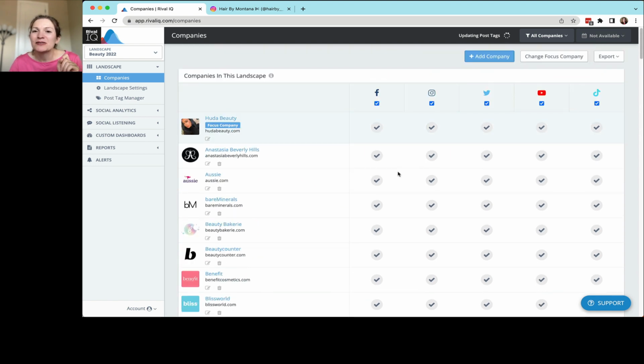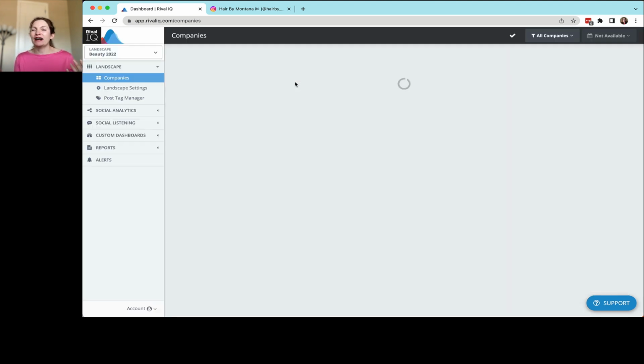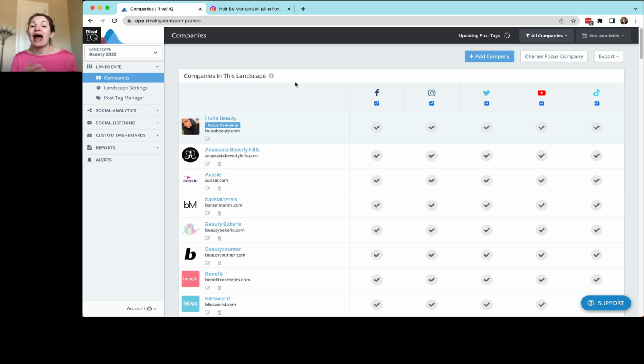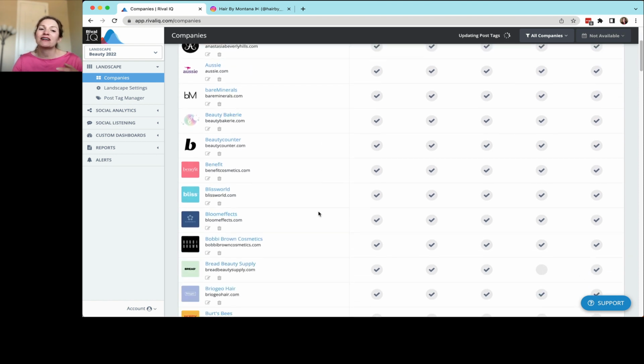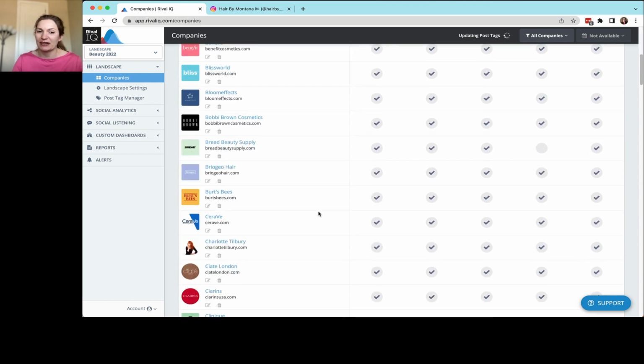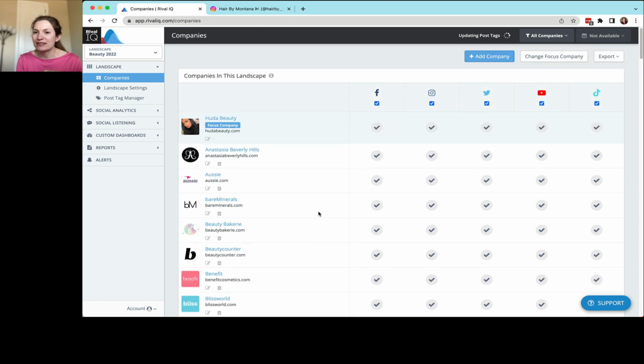So now you know how to add a company, you know what a company is. Let's talk about how to manage your landscape. If you have a very large landscape like this, that is great for getting a general idea, mostly an industry average of how all of these beauty brands are performing. But if you are Huda Beauty, you may sometimes want to compare yourself to more direct competitors, versus in here I have everything from hair care to skincare. So I'm going to create a filtered set so that I can bounce back and forth between this broader industry view and a direct competitor set.